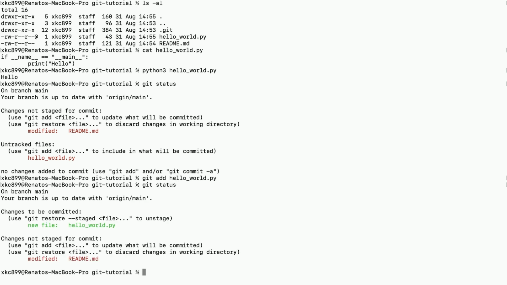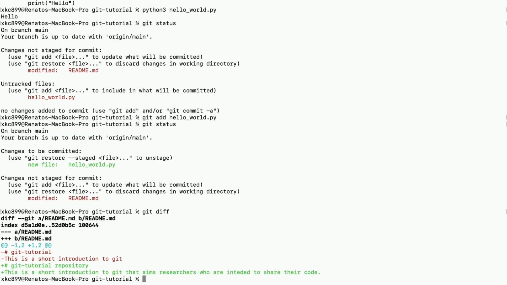If you check the status again, you can see that we have a new file here, hello world py, and a modified file, that is the README. Also, we can check the differences between the files. So you can see that we only see the differences in the README file, and you can see that these two lines are extended, or let's say changed, with some new content.